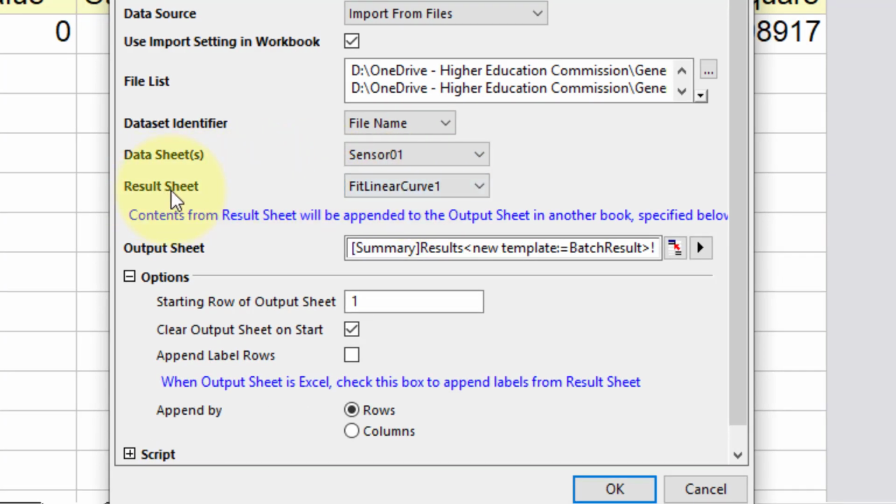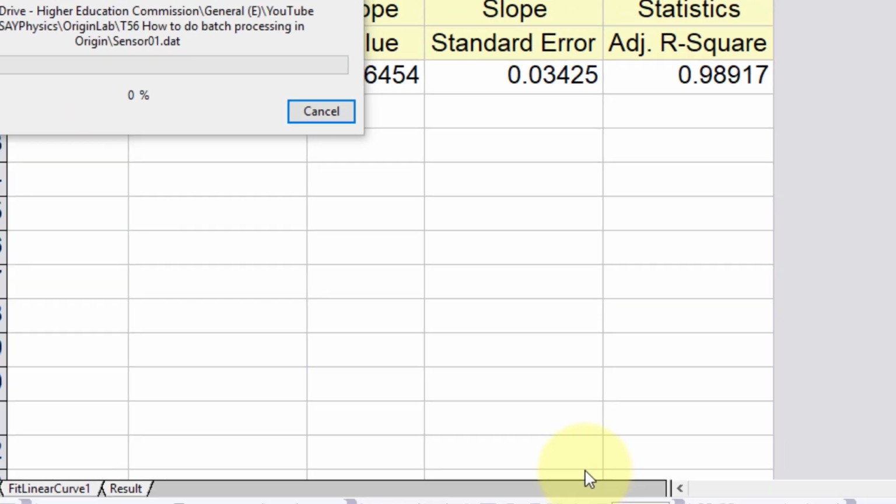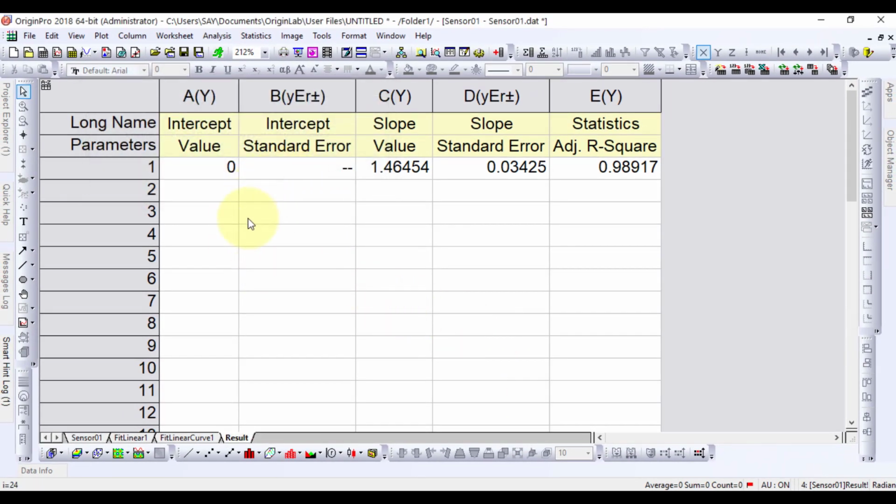While in the result sheet, select result, which is our renamed data worksheet. Finally, click OK to execute the menu. The calculations are in progress.